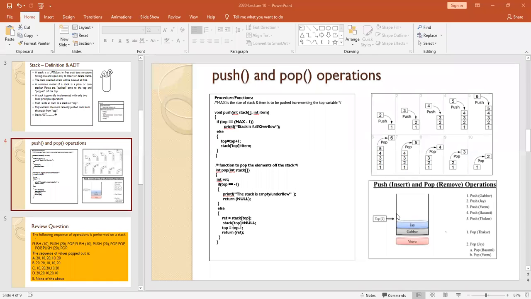So when do you get the word underflow? When the stack is empty, you get the word underflow. Okay, good. So you are understanding the words, right?